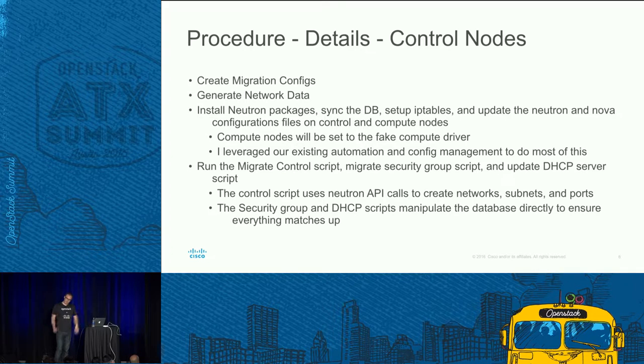So it pulls the information that it needs out of the database, out of your Nova conf, out of your Neutron conf. And it writes all that information out into a configuration file. And then we generate network data, and that, again, is what shoves the stuff into the database. Again, that's a script that's part of the NovaNet to Neutron code repo that I showed you earlier.